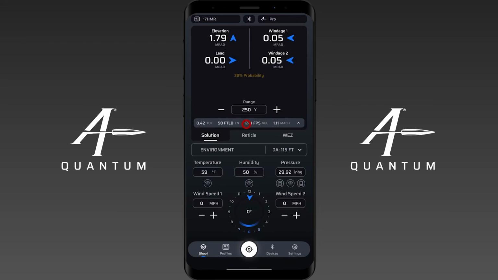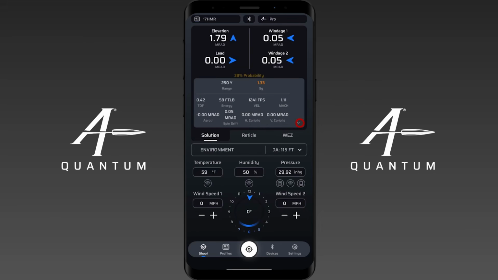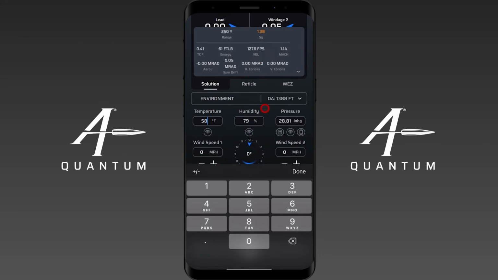Here we have more ballistic information. So I can open this up and I can see more detailed ballistic information. Now, a couple of things here. Unlike the SG that was in the profile, this is one that's actually active. So if I go through here and I adjust this to our current atmospherics, oh, well, they're not that much different from the standard. So let me fix that.